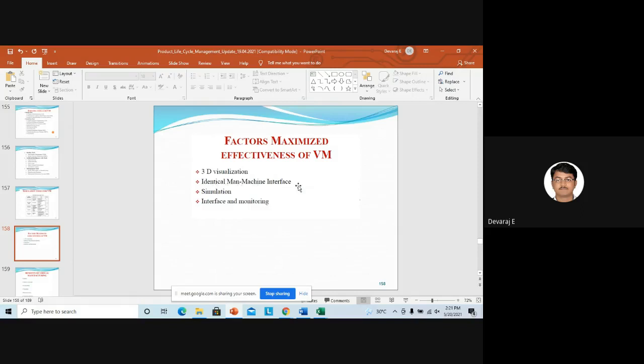So if you want to work on a CNC machine practically, like real equipment, first we will see what is happening virtually in the system. What are the conditions? What is the interface between man and machine? Everything we will see virtually. Then we can implement all the inputs given by the computer to the real-life systems. Then simulations, the interface and monitoring.